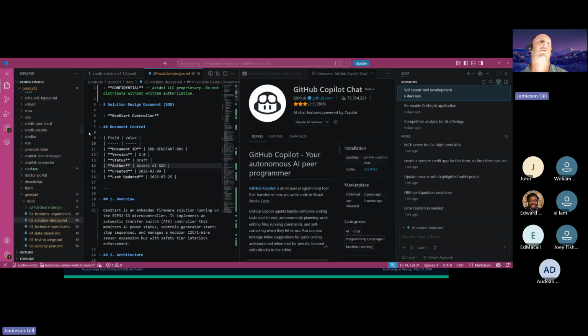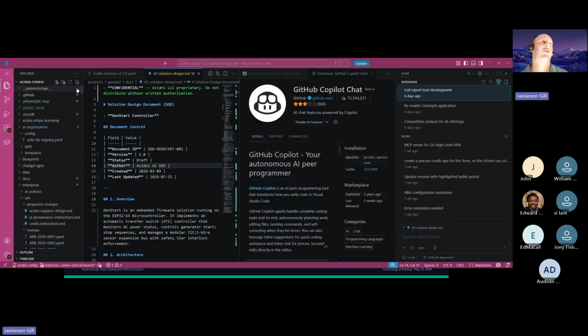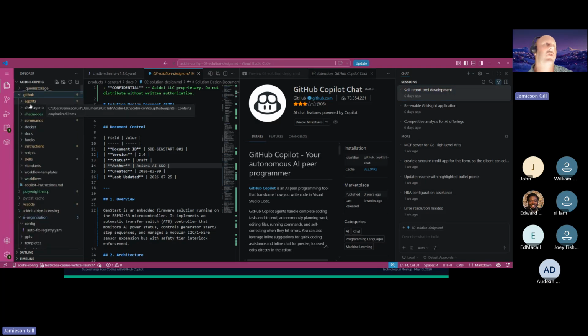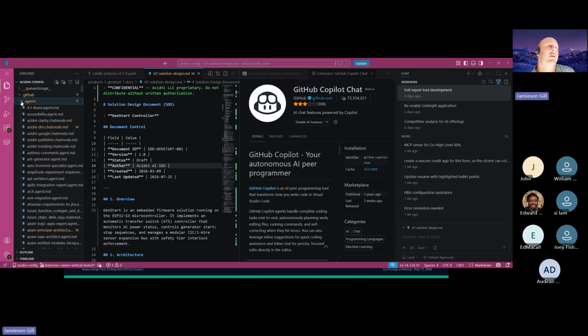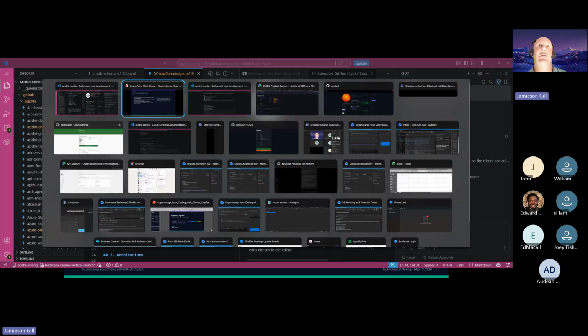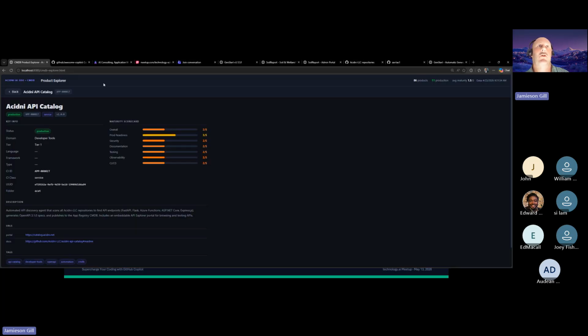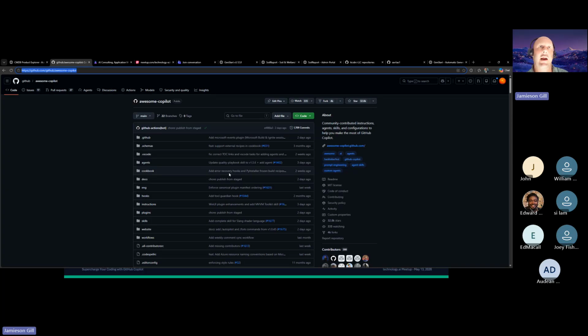So if we look over here, some of the configurations for Copilot are all over here. On the left side, we've got agents. One of the things that I've used that was a big accelerator for me, I'll show you guys. There's a repository called Awesome Copilot. This is pretty much free.